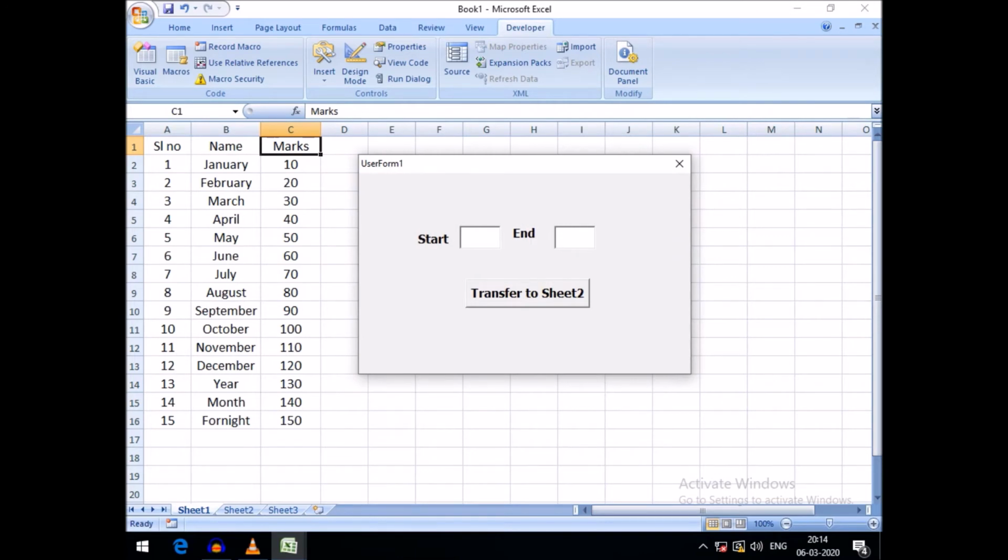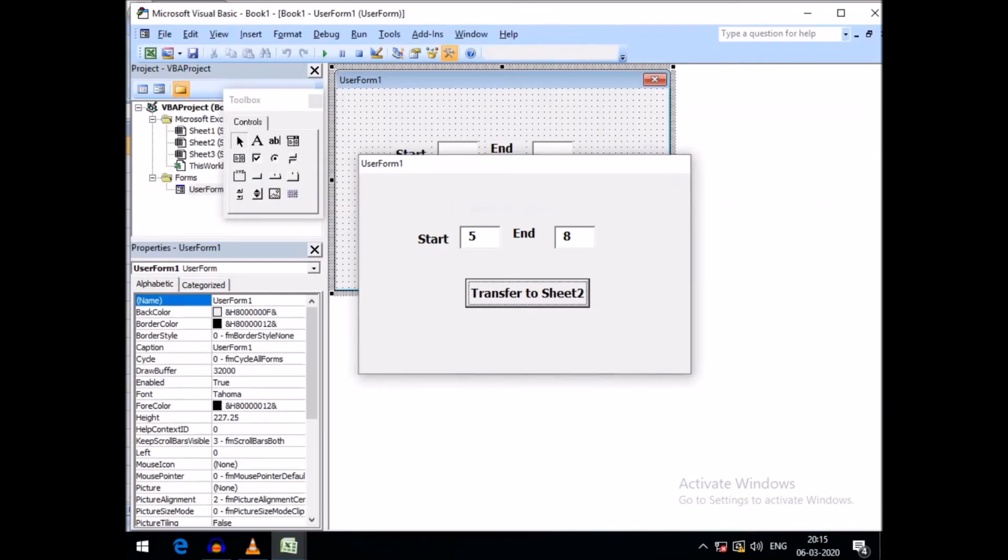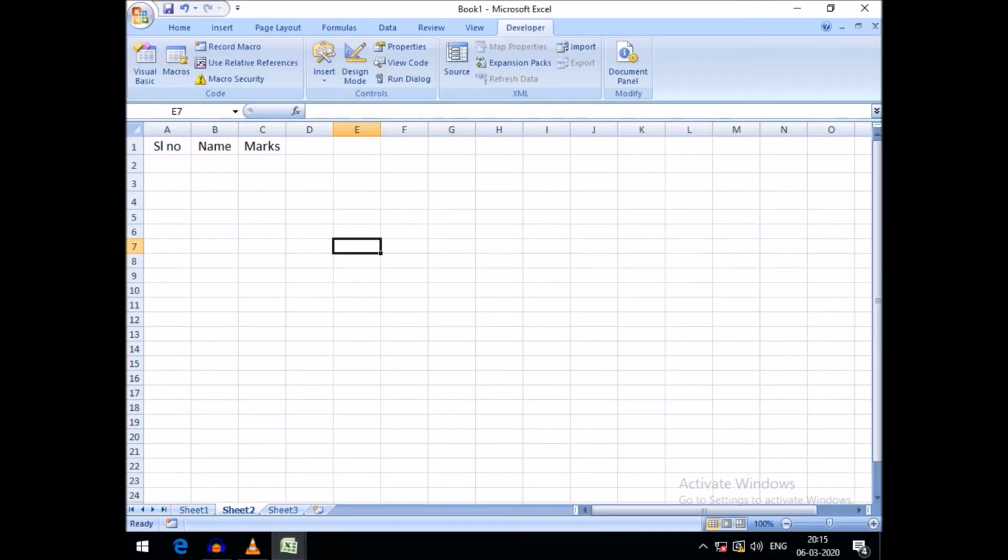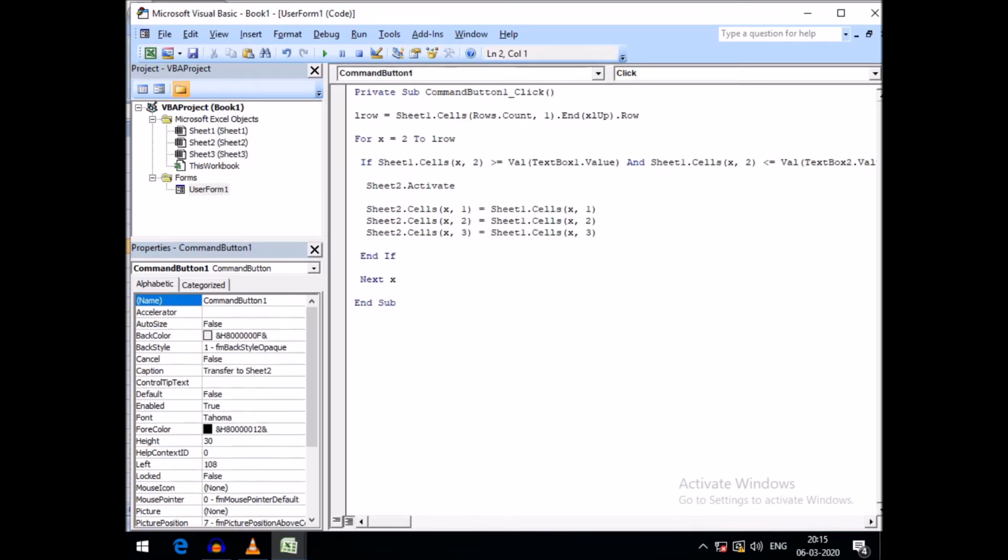I want the start number as 5 and the end number as 8, and if I click on transfer to sheet 2, all the records from 5 to 8 will be copied to sheet 2. Just checking sheet 2 here. No, it's not copying, something is wrong.